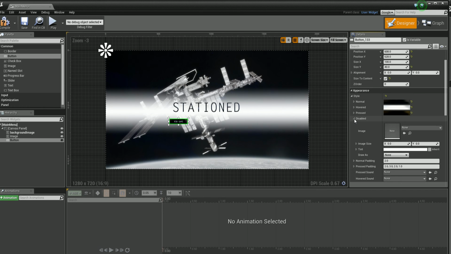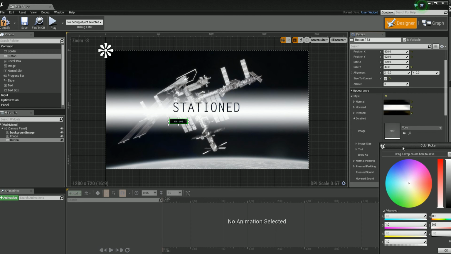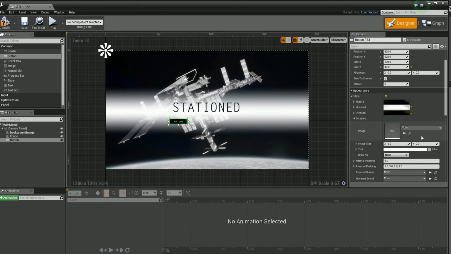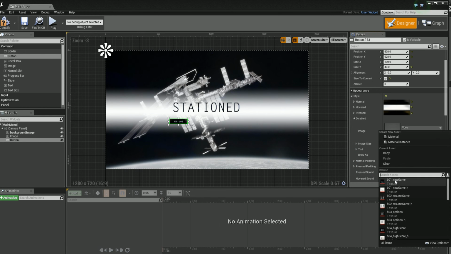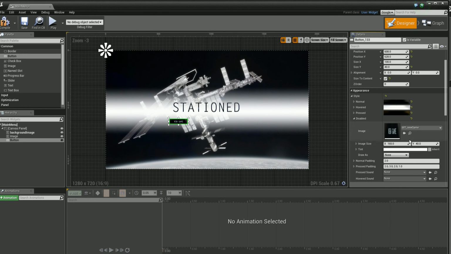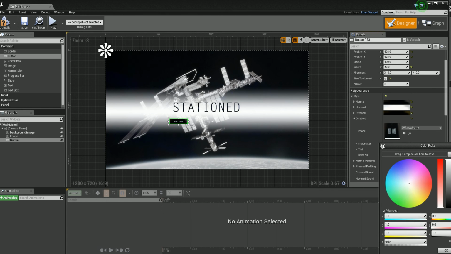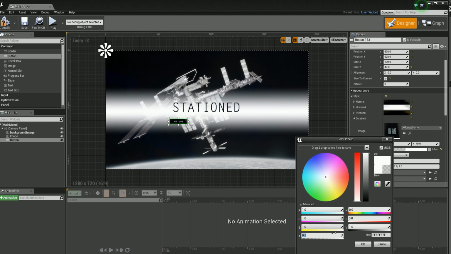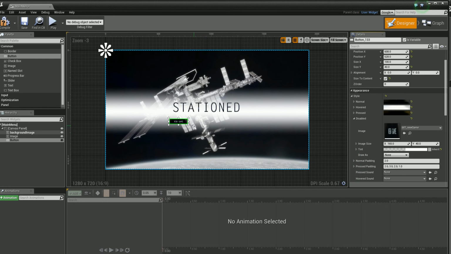On the disabled, what we'll do on this one is I'm going to go into the tint. Let's cancel, let's bring in the image again. So let's just bring in a new game. And on the tint, I'm going to set the alpha down. So I'm just going to set this to 0.5 on the alpha. And just OK that. Okay, so that's our first button.